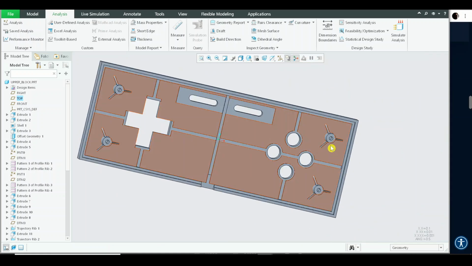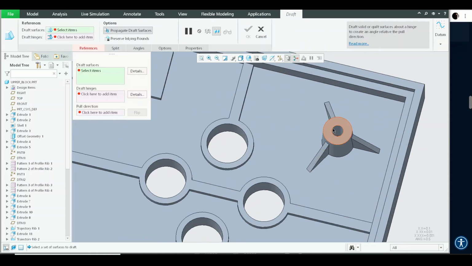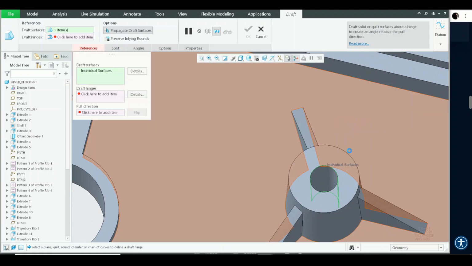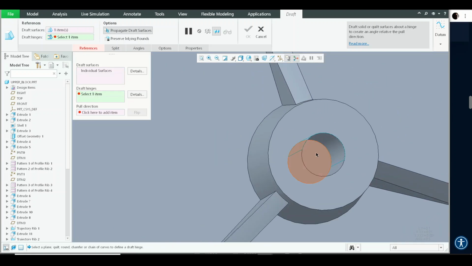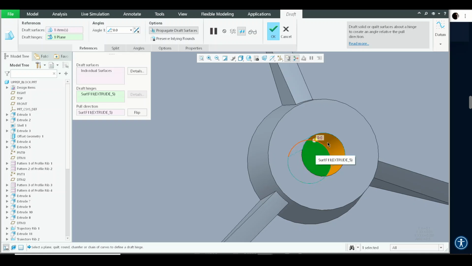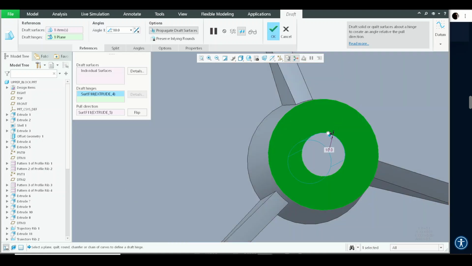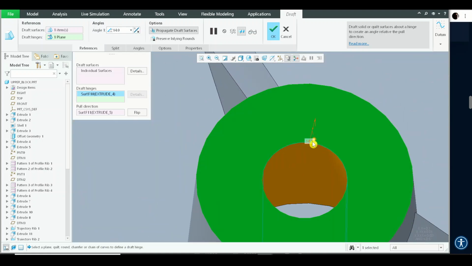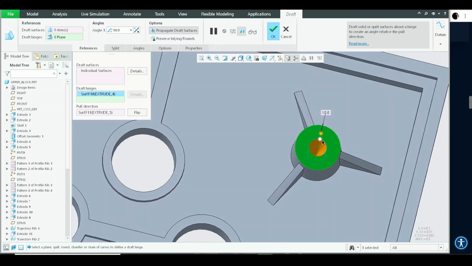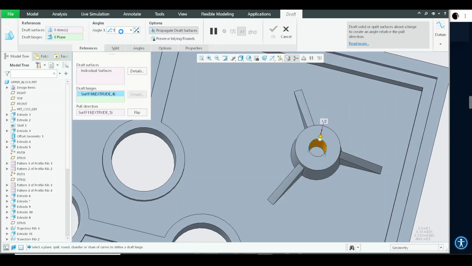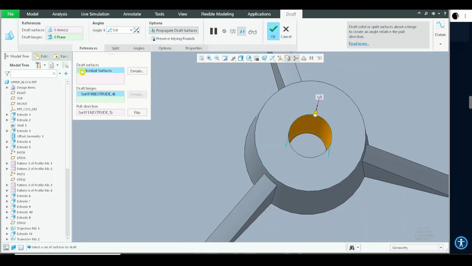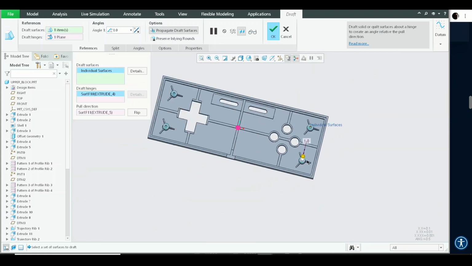All right, so I'll be adding the draft for the holes. So I'll select this surface, right click it, click drafts, and I'll select this surface in order to expand it. All right, or if you want to do it in the opposite direction, then we can just remove this and select this one and expand in this manner. All right, so I'll make a 1 degree draft and add for the others as well.